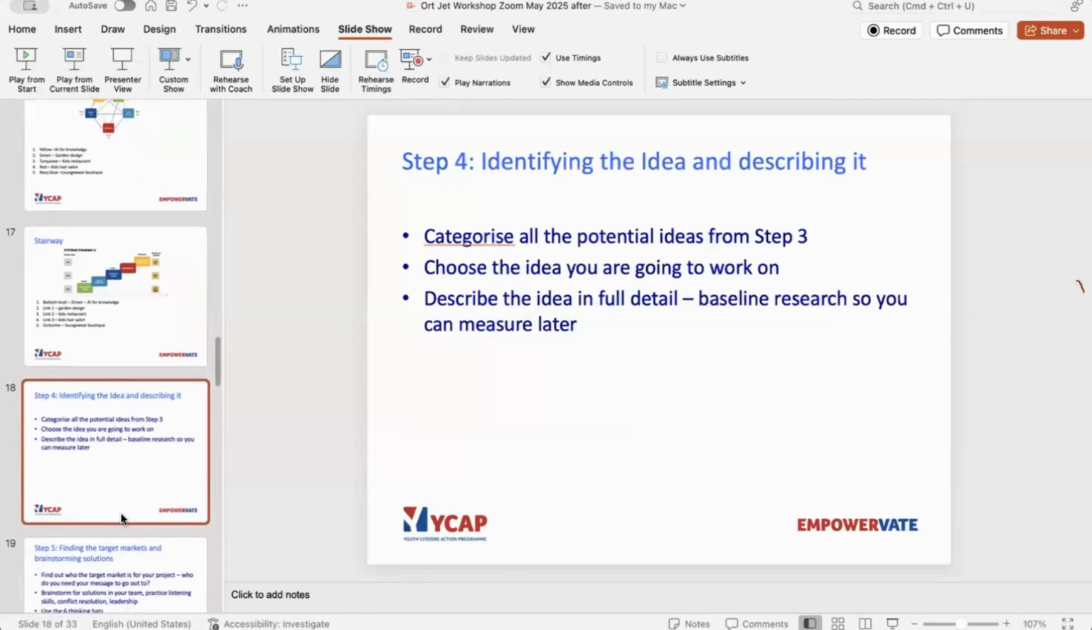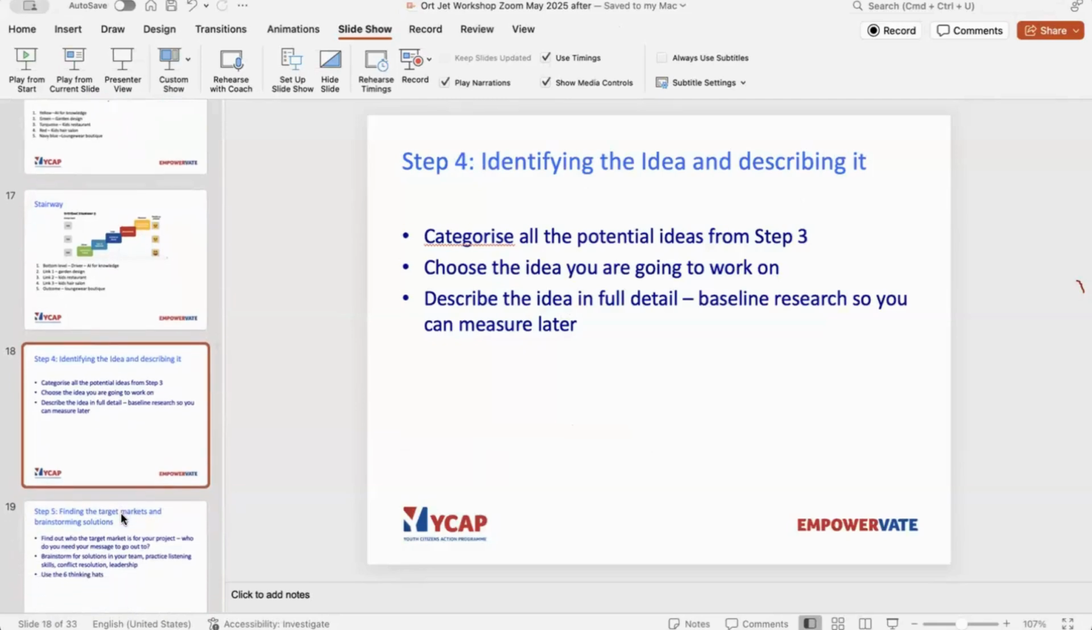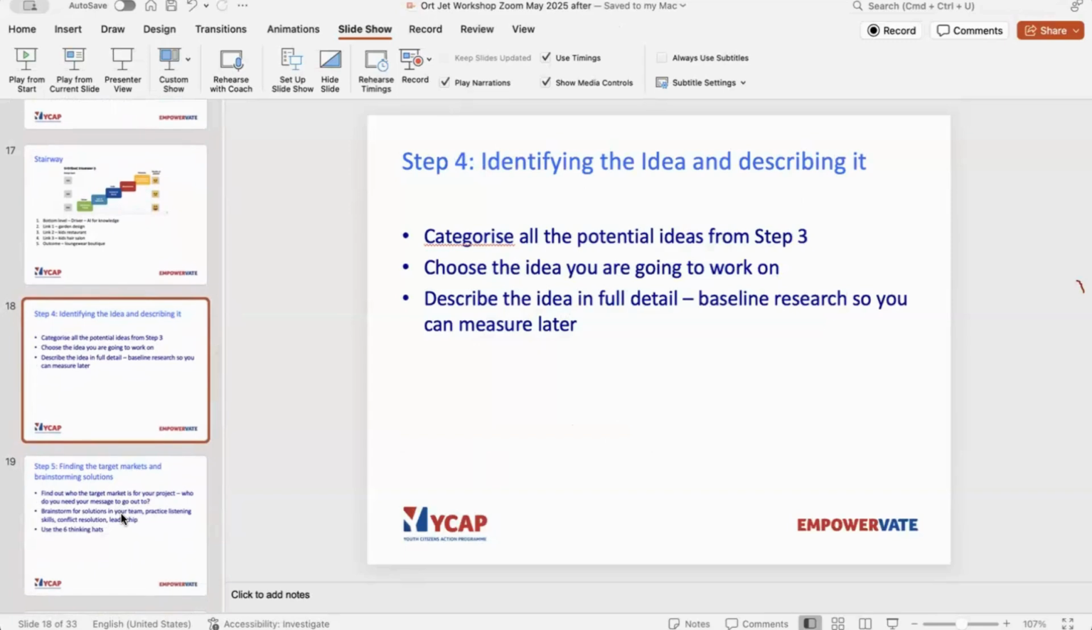Then our next step is identifying the idea and describing it. So categorizing all the potential ideas and choosing the one you want to work on, and then going into full detail. So baseline research that you can measure later. What is the thing we're going to do? Where are we going to do it? How are we going to do it? Who's going to do it? All of those major questions, and then you would have proper research on that and choose whether you are actually going to do that one. And also something you can measure.